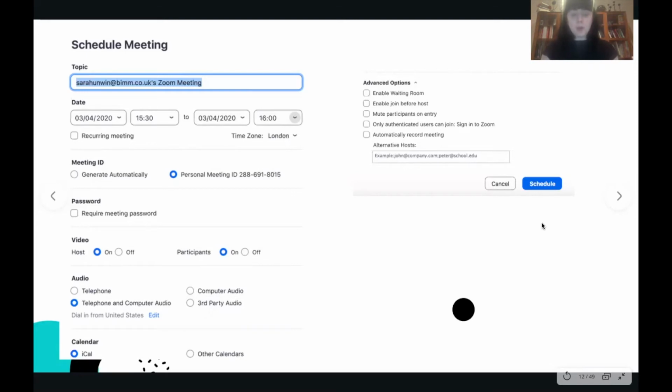For audio, I've selected here both telephone and computer audio, because people can telephone into the calls if they want to, but we don't really expect that to be happening within these sessions. And if you are expecting someone to telephone in, just edit the dial in so that it's from the UK. You can also connect to third-party audio within the sessions. So this is if you're using any different kind of software and hardware for the audio. For calendar, this gives you an option for syncing with your iCal or the calendar type. So every time I set up a meeting, it instantly downloads it and syncs it with my iCal.